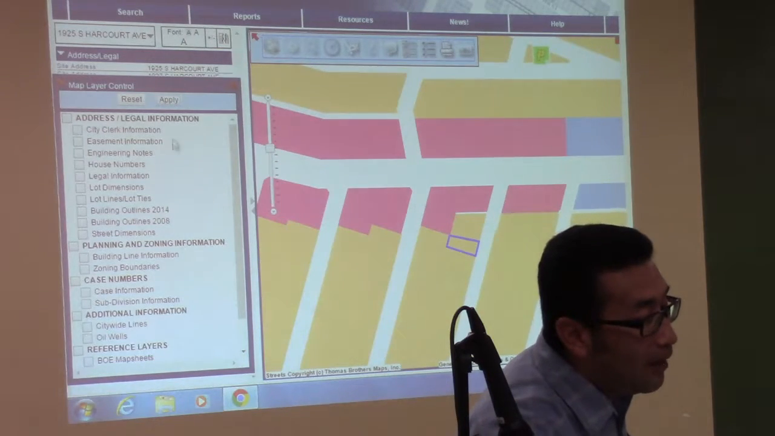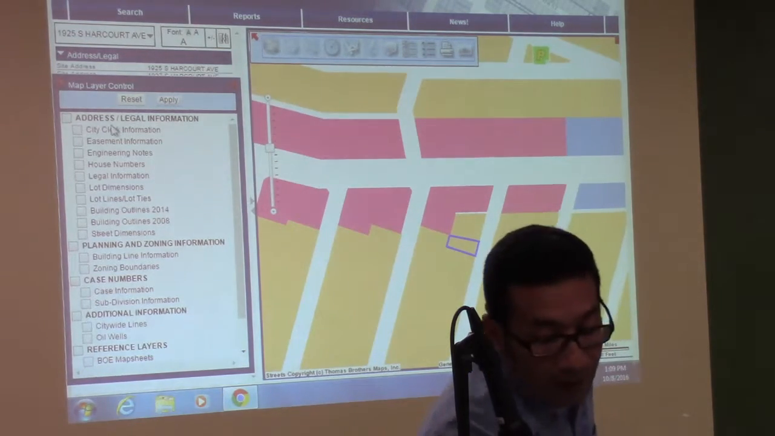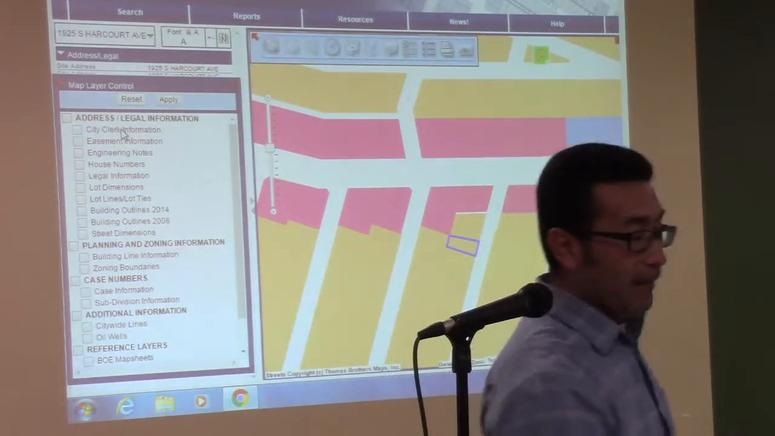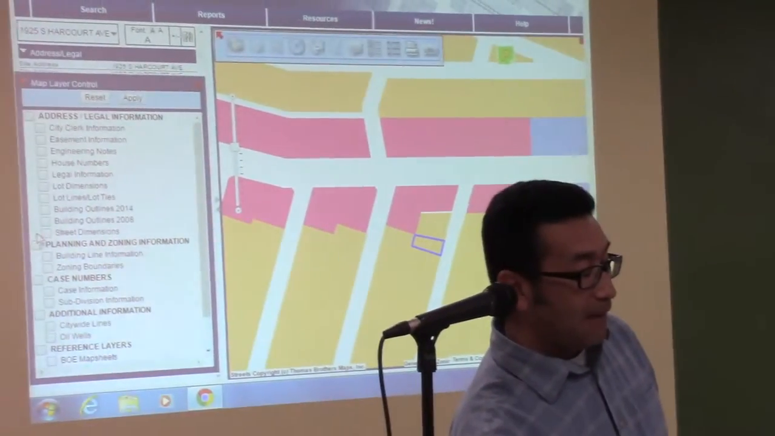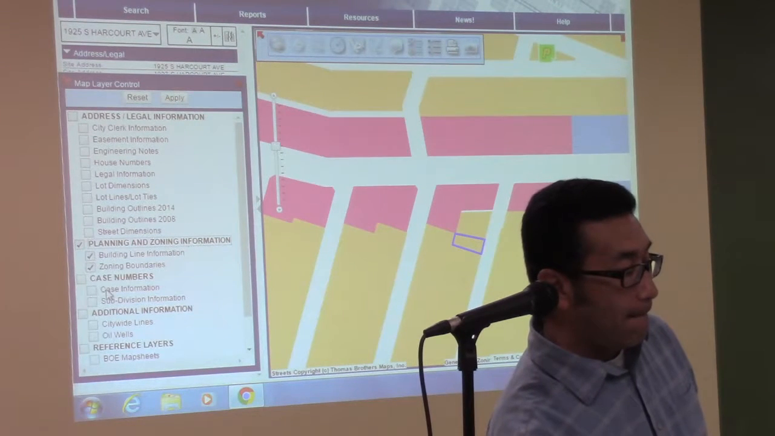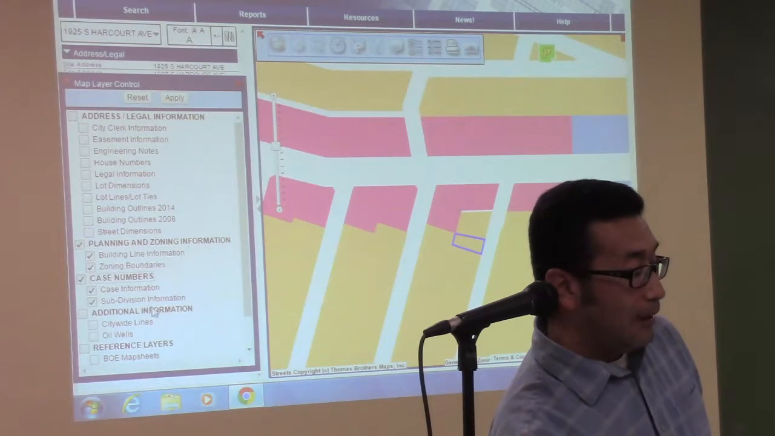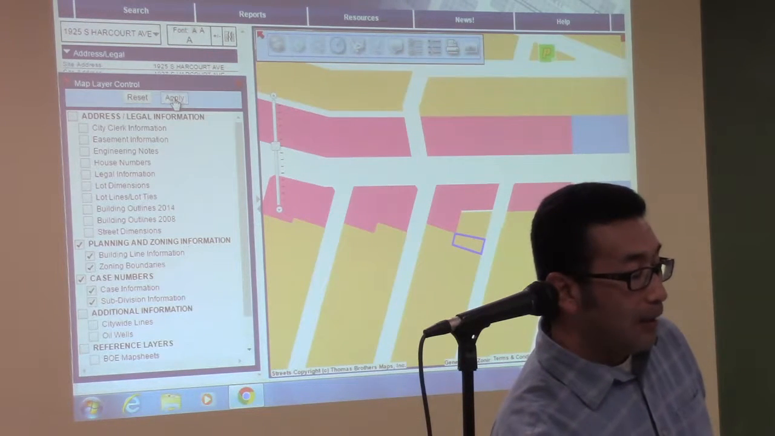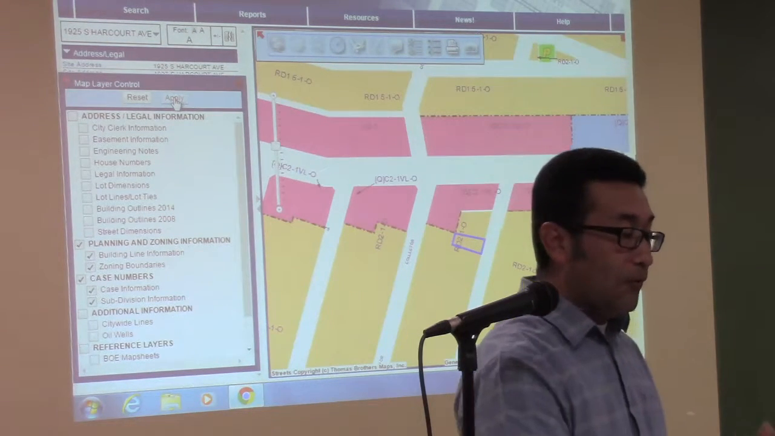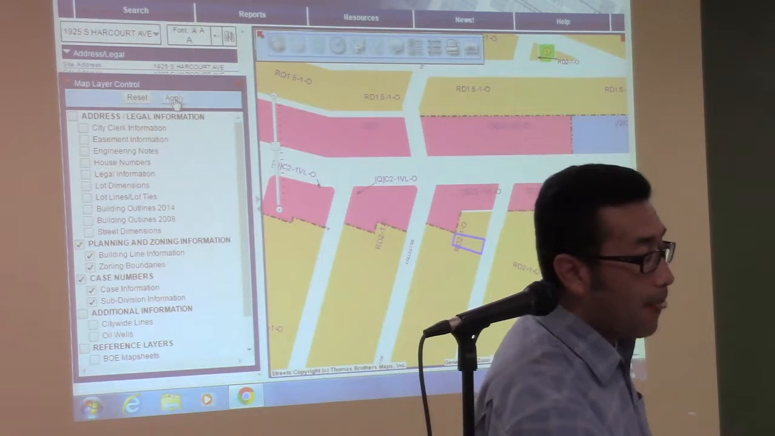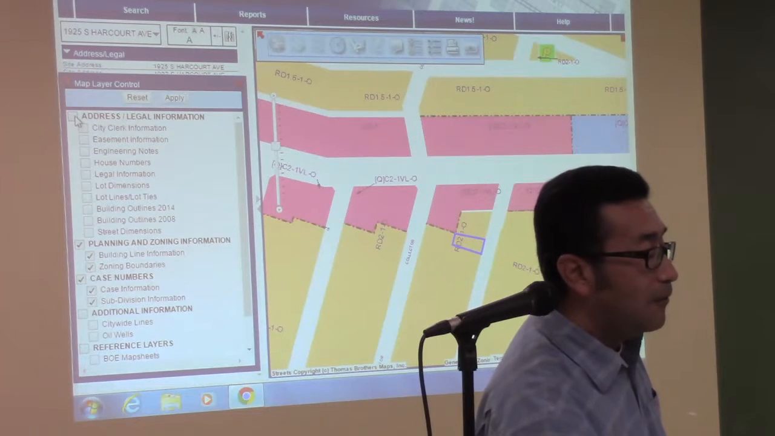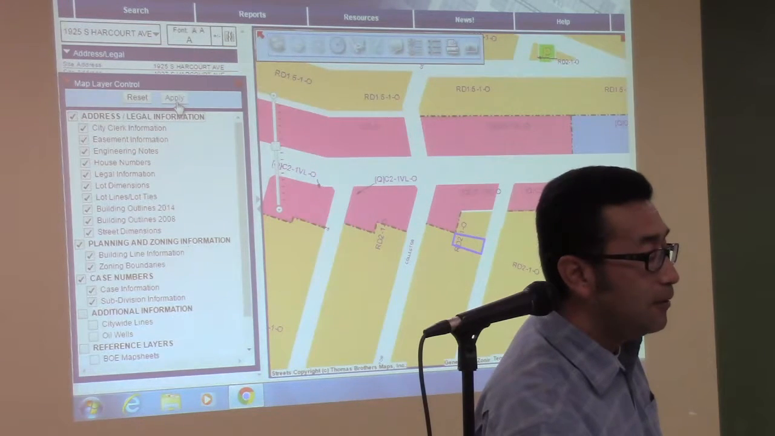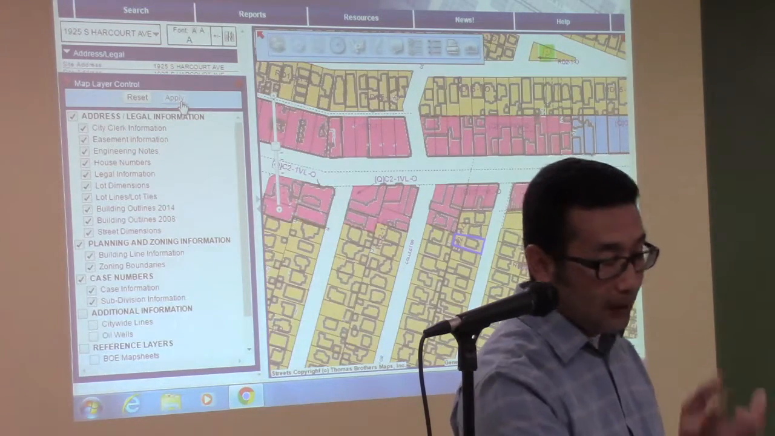But let's say you only want information that pertains to planning. Click on that, maybe case numbers, and that's it. Again, click apply, and it will only show you whatever information you have selected. Let's say address, and that information is from BOE or engineering, and it will show you the information belonging to that.